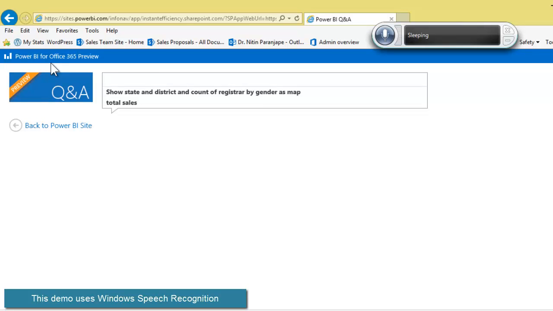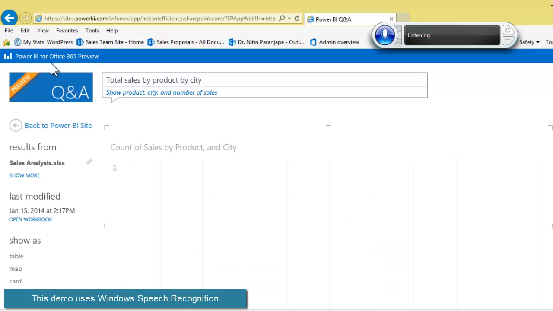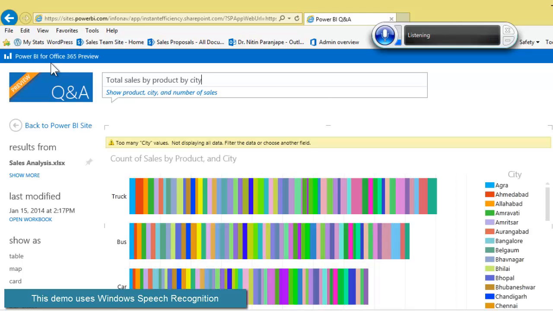Start listening. Total sales by product. By city. As a map.